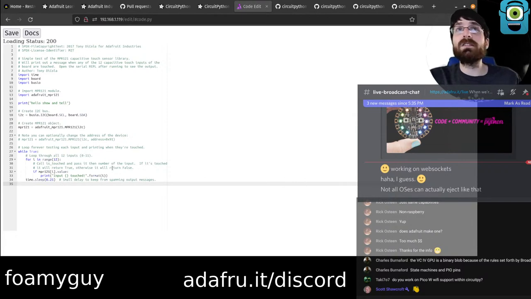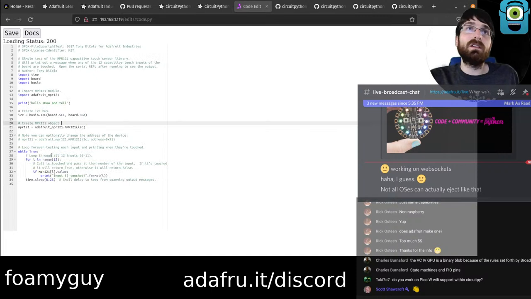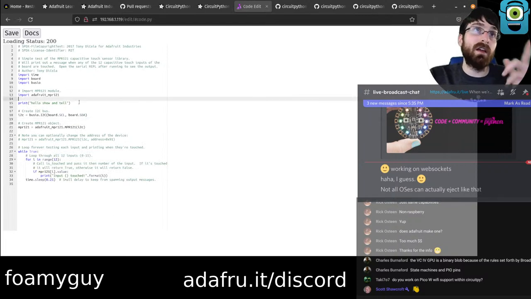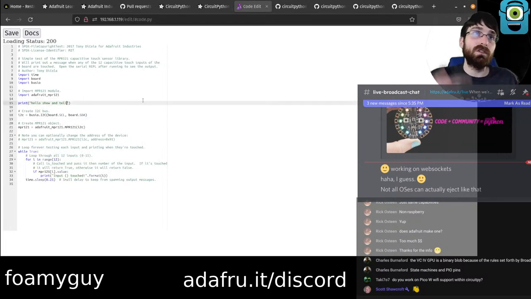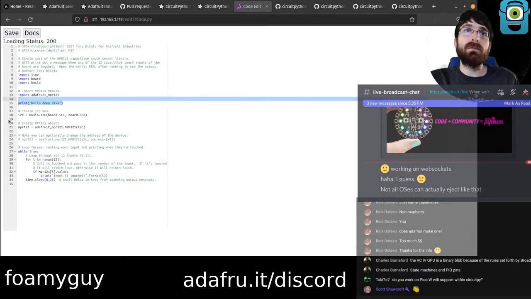Yeah, for what it's worth, it does seem to work this way, for me at least. I can eject it in my OS, and then I am able to edit this, I think. Although I haven't tested this page since we just got it working. Let's see if we do. Hello. Deep dive. Nice, 204, yeah, I think that's successful. Refresh. Yeah. Sweet, we're able to edit.